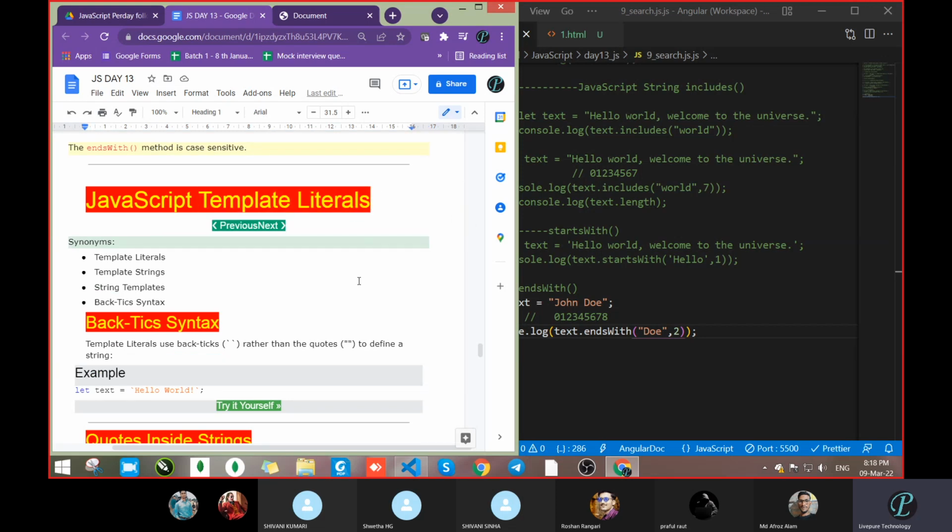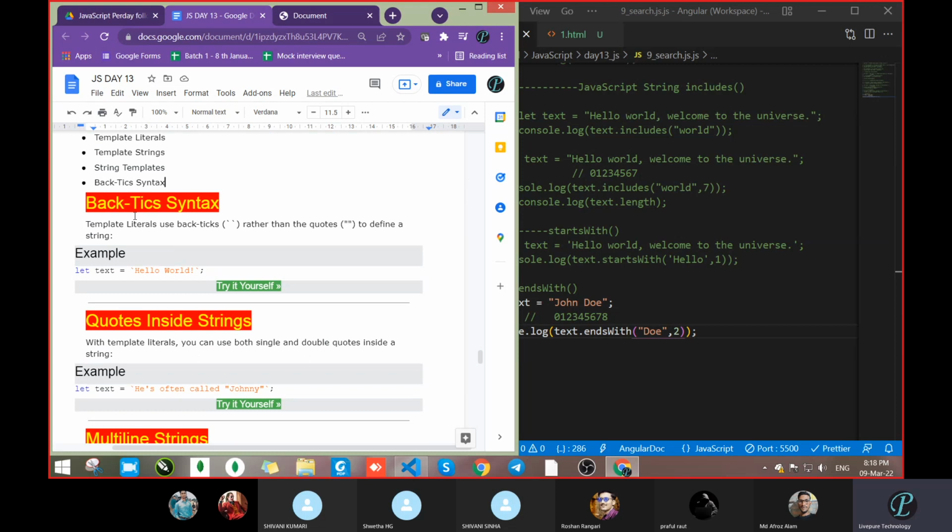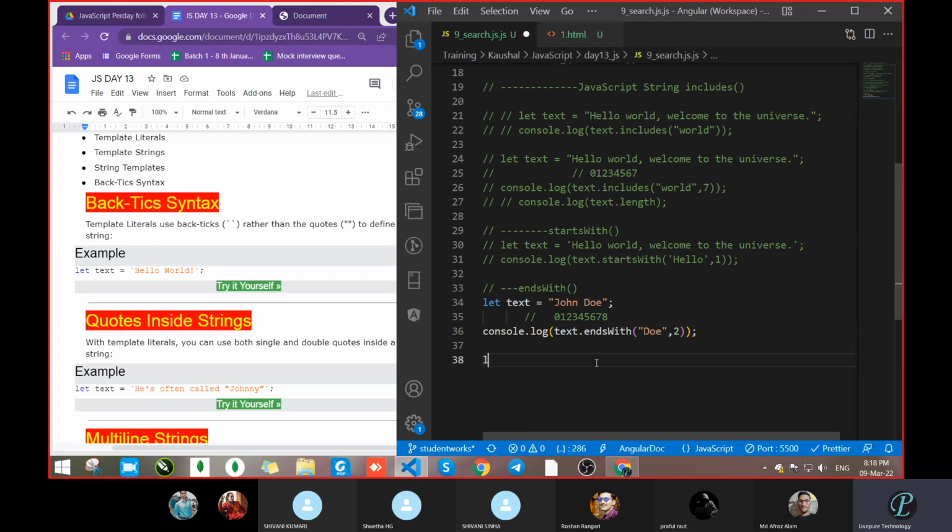This is very easy. We already covered it. Let's see what this one is. Template literal, template string, string template, backtick symbol. Template literals use the backtick symbol. Already we had used it from the starting itself, how to use backticks.